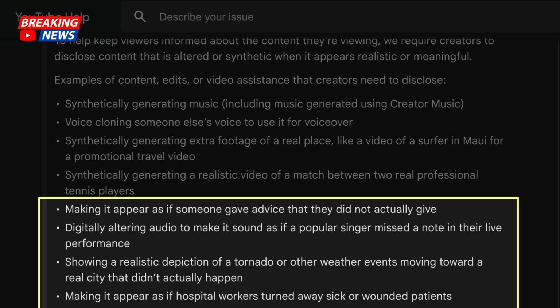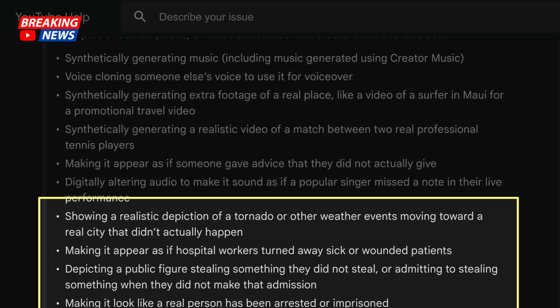Digitally altering audio to make it sound as if a popular singer missed a note in their live performance. Showing a realistic depiction of a tornado or other weather events moving toward a real city that didn't actually happen. Making it appear as if hospital workers turned away sick or wounded patients. So again, we're talking about the fact that we're making it look like some people in some sort of position are doing something that they didn't actually do. These are all examples of that.